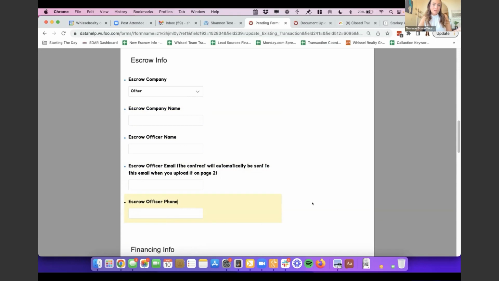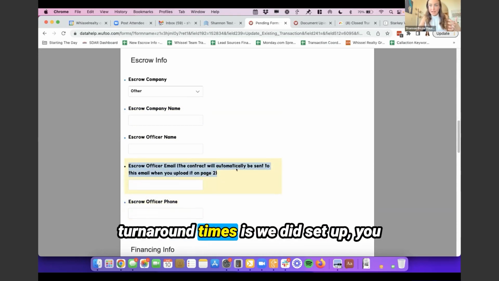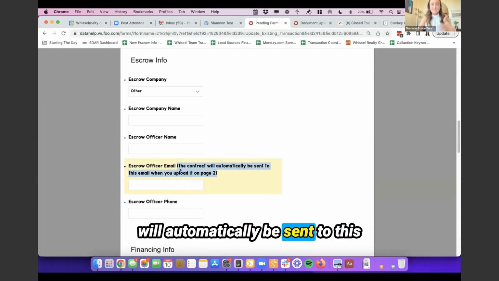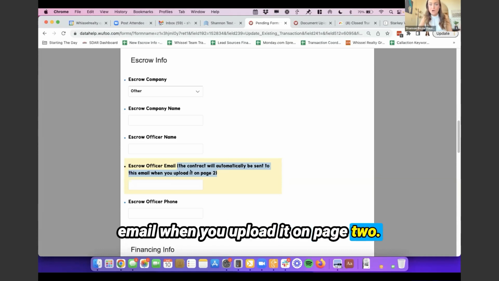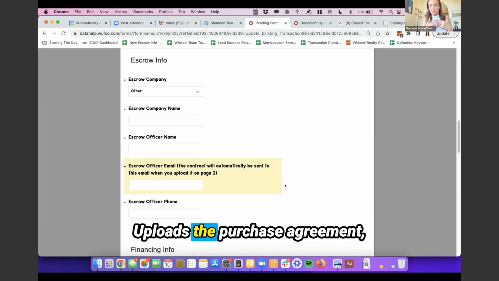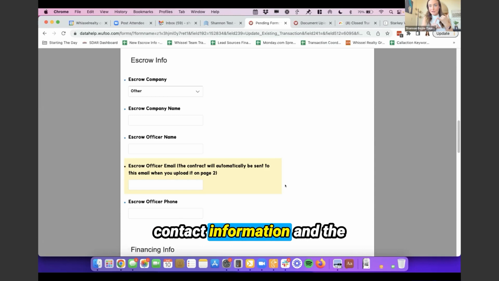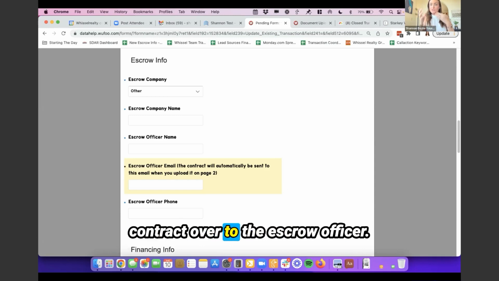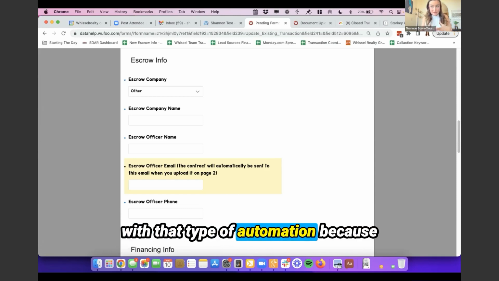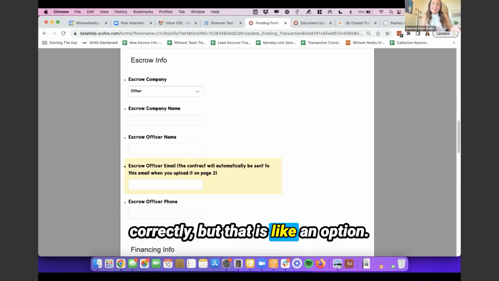Yeah, great. One thing I do want to point out is we actually, just to speed up our own turnaround times, did set up, you can see right here, it says the contract will automatically be sent to this email when you upload it on page 2. So we actually built in an automation where as soon as the agent uploads the purchase agreement, it automatically sends the client's contact information and the contract over to the escrow officer. Now, I know not everybody's thrilled with that type of automation because then you're dependent on making sure the agents put the stuff in correctly, but that is like an option.